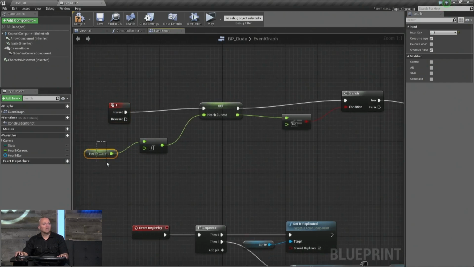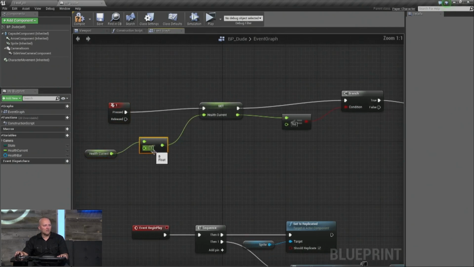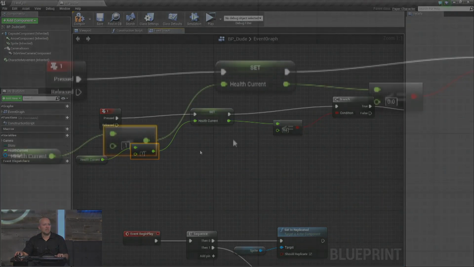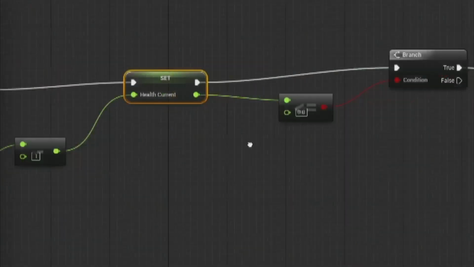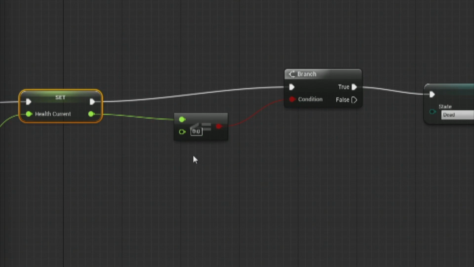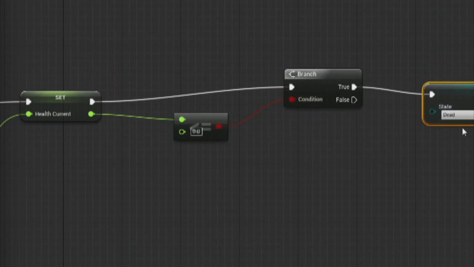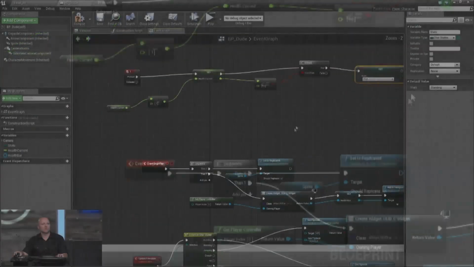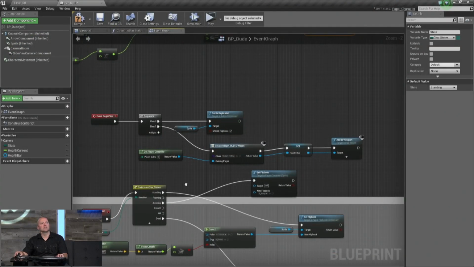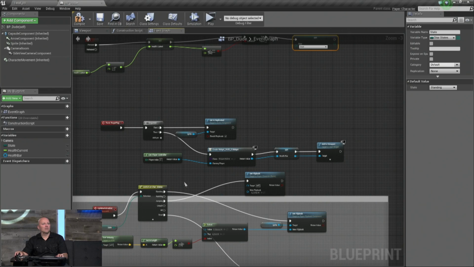And we're getting the current health. We're subtracting a value of 0.1, just applying some arbitrary damage there and subtracting that from that current health. And if we are less or equal to 0, that is true, then we're going to kill the character, go to the dead state, which of course triggers that dead animation. All right, so that's everything we've got going.